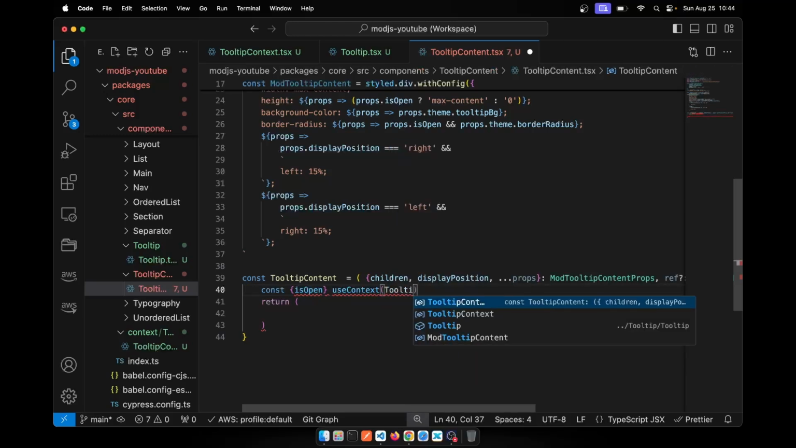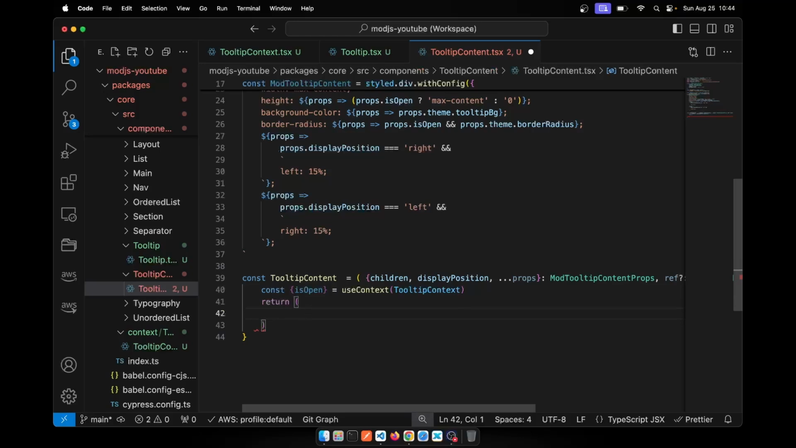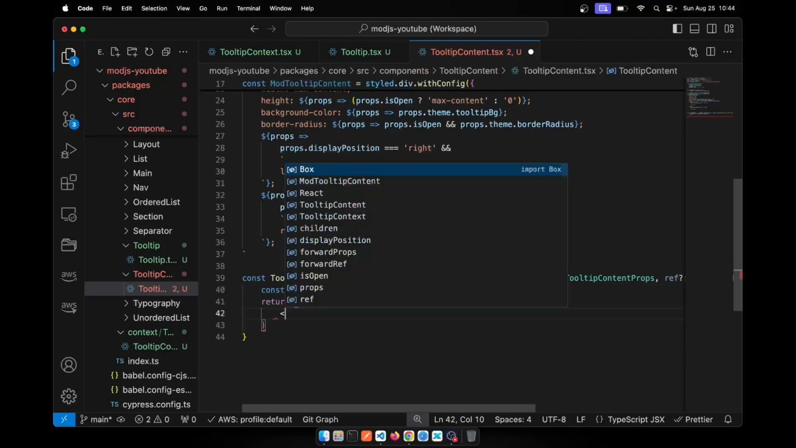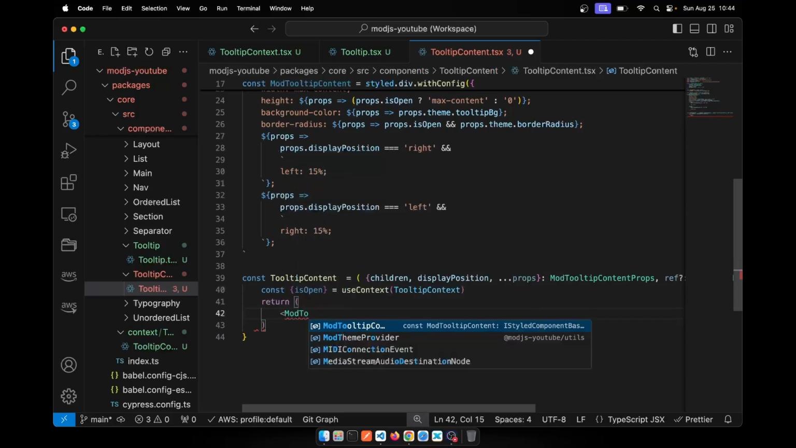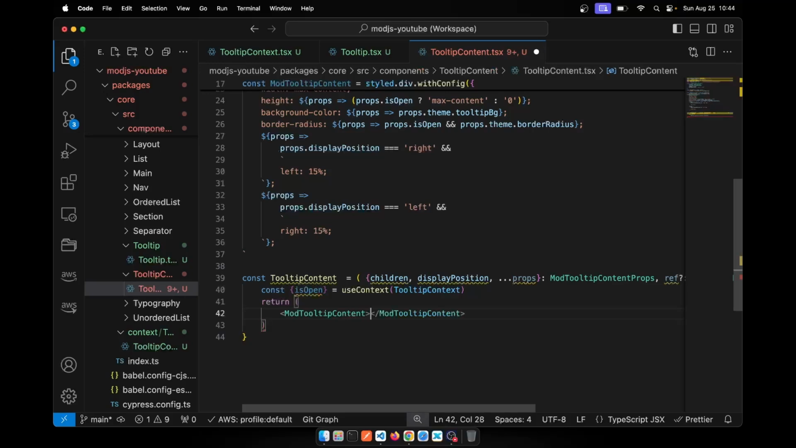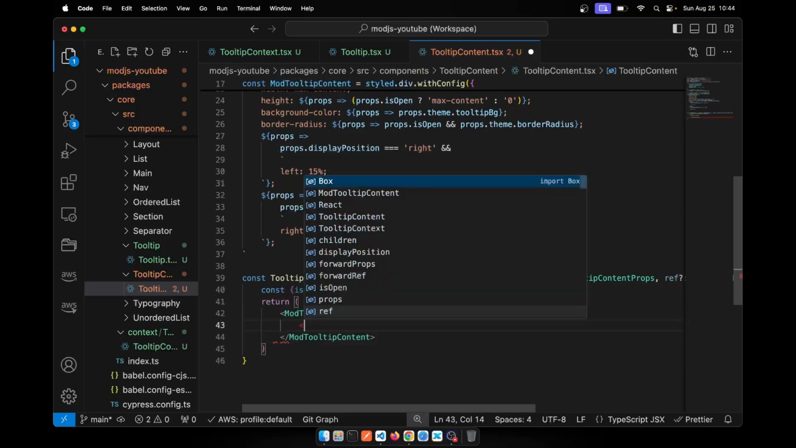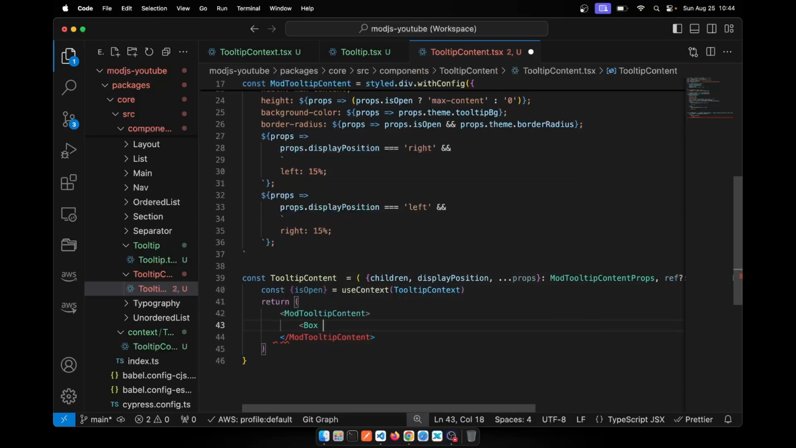Tooltip context, and then there should be an equals to there. So now the tooltip content, and then inside this we will render a box component that we already have.